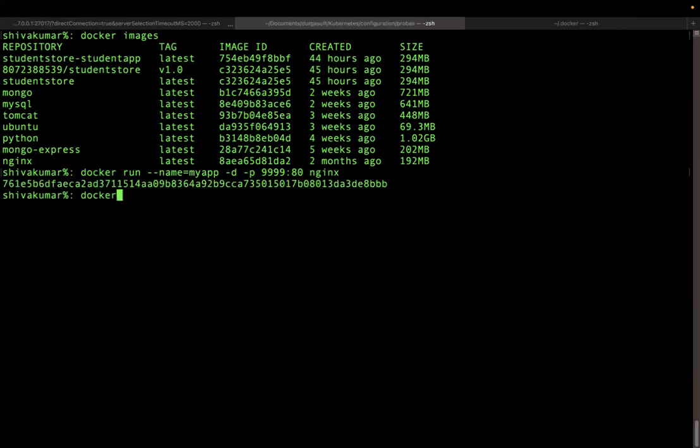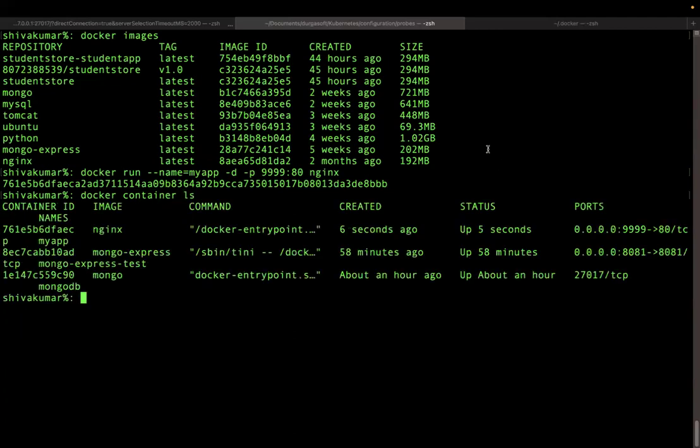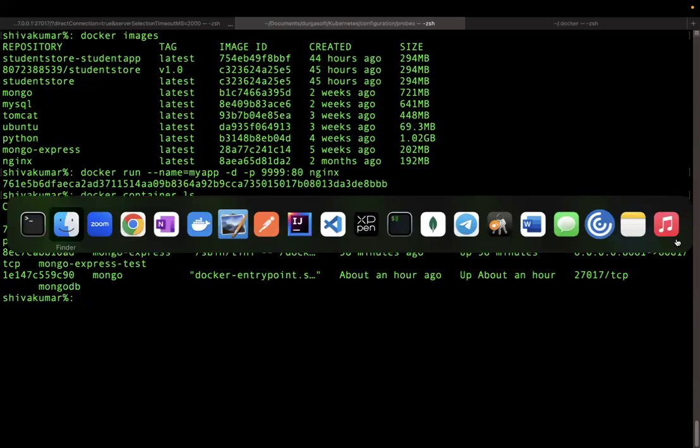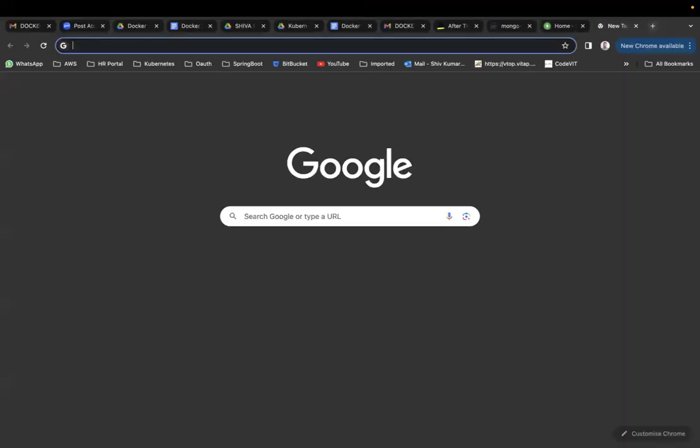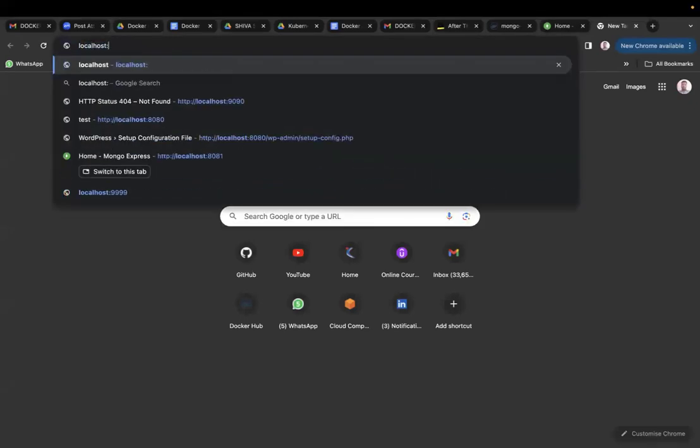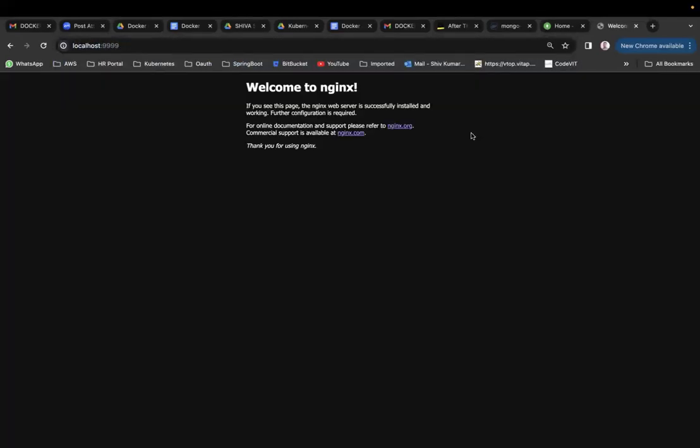Okay. docker container ls. These are containers. The nginx application I am running. Now 9999, I want to access this. I will explain what is the -p. I'll access this and explain. localhost:9999. Okay, this one. You can see an application is being accessed that is running in the Docker container. This is an nginx application.